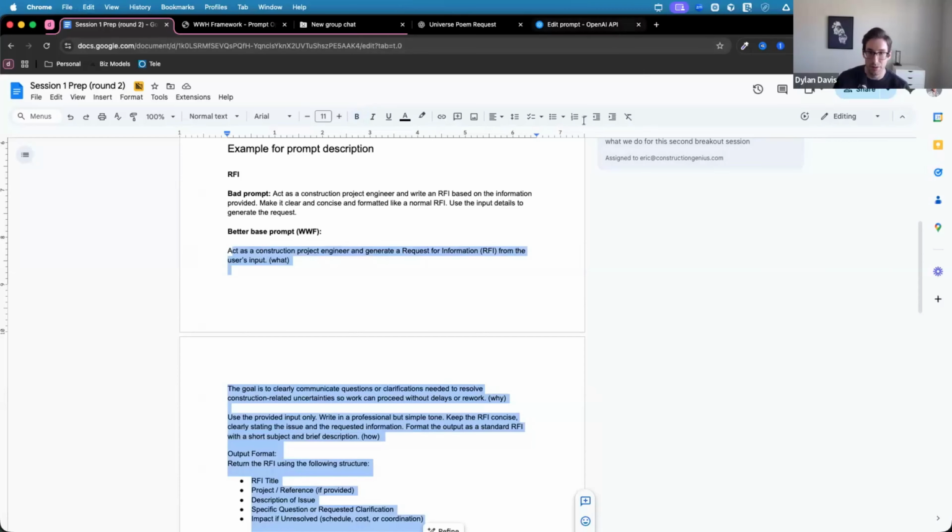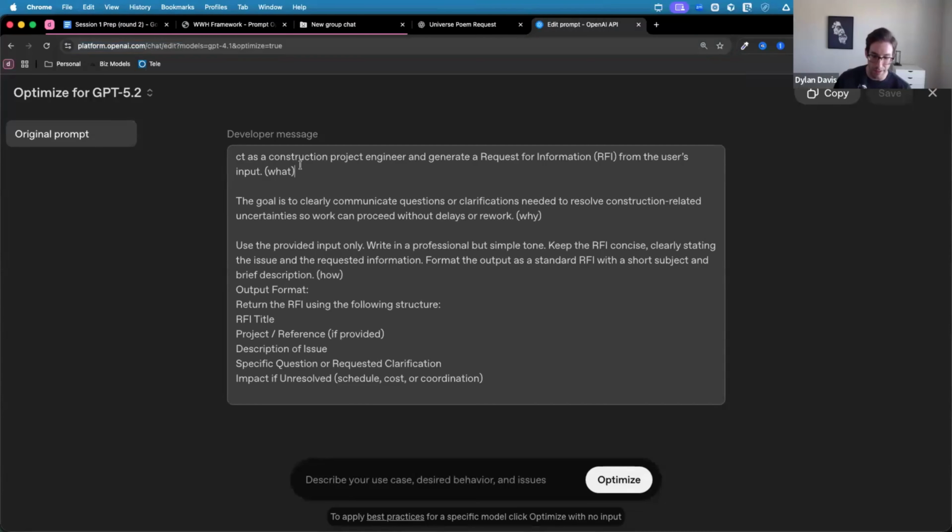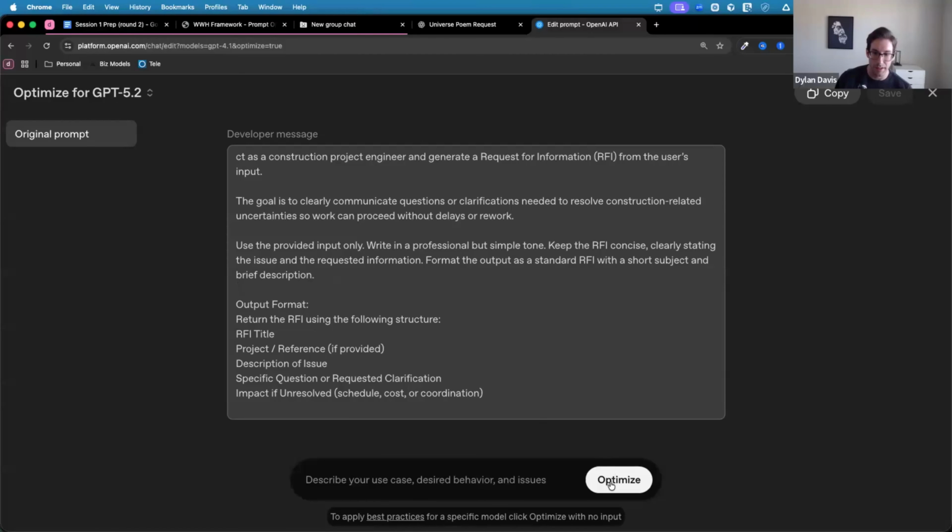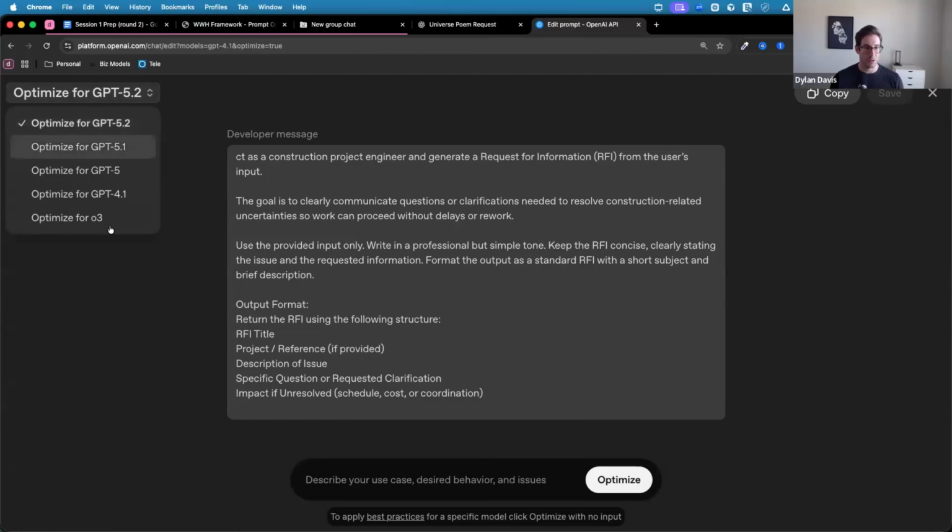So this is the prompt I just walked you through with the what, why, and how. And I'm just going to paste this in as is. And then I'm going to select optimize. But before I do that, in the upper left-hand corner, you can see this dropdown. It says optimize for GPT 5.2. You can choose the model you're optimizing for. Most of the time, you're going to use 5.2.